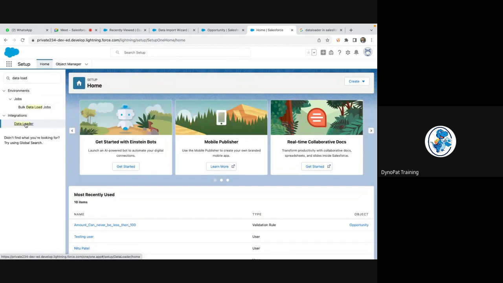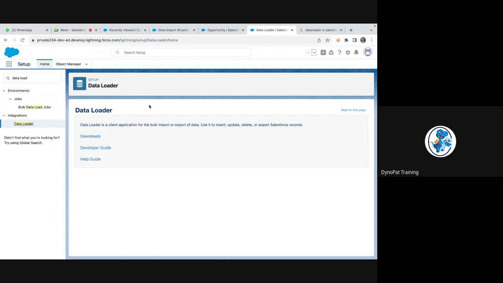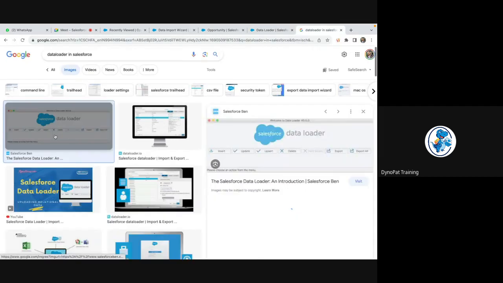You see data loader here. You have to download that software for Mac or Windows, whatever you're using, and installing the software is a little tricky. It's not just next, next; you have to use the command prompt. So I don't prefer to use it because it is a bit complex to download and install. But data loader overcomes all the limitations. This is how the data loader looks, guys.